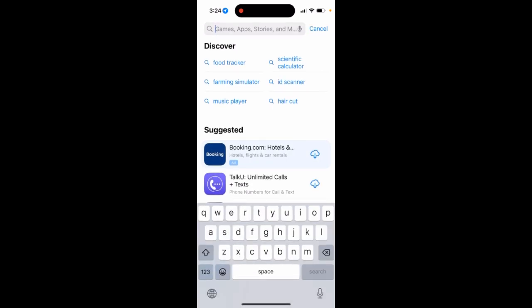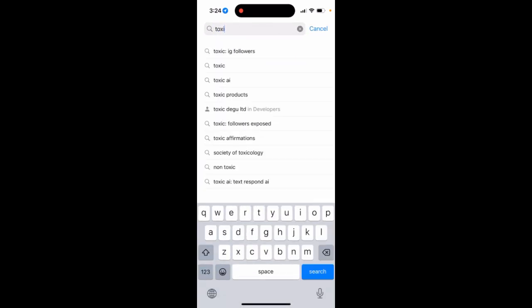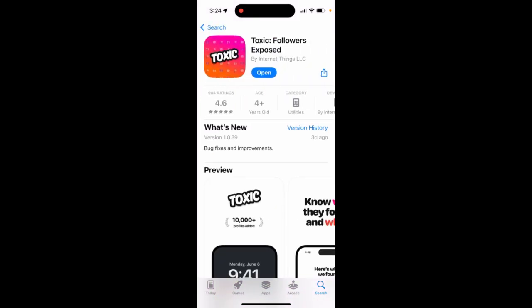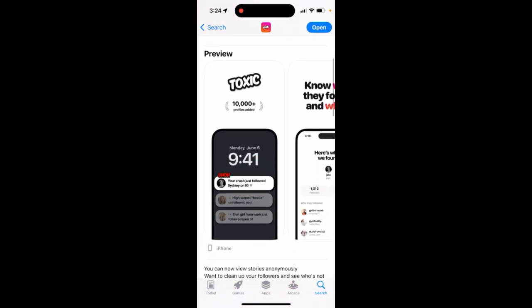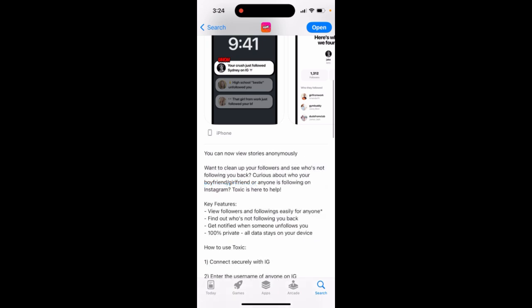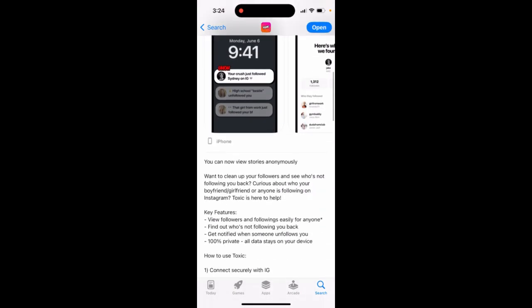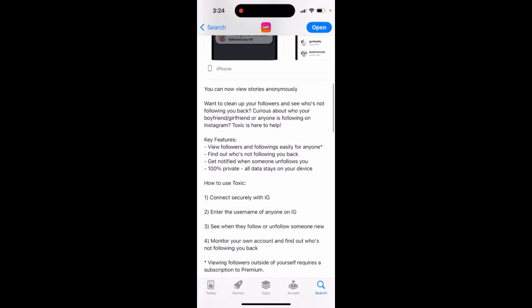So here, if you just search for this app, this is the app. It's called Followers Exposed. It's available here in the App Store. So what you can do, you can view followers and followings easily for anyone. Find out who's not following you back. So who you follow and who is not following you back. Get notified when someone unfollows you.